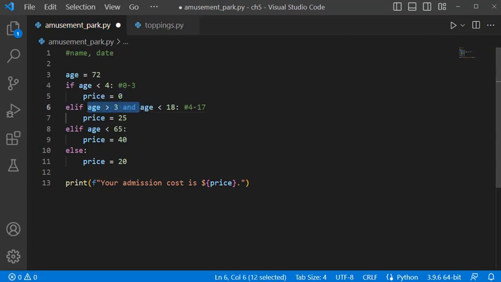Python knows, since I have an if test up here, that this is going to be true here, right? So it knows that the boundary range here is 4 through 17. Same thing here. It knows that the boundary is 18 because the previous test said less than 18. So 18 through 64. Okay, and then everything here for the else is going to be 65 plus.